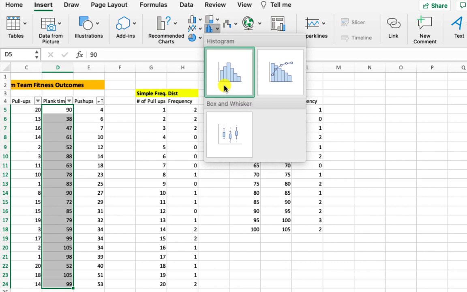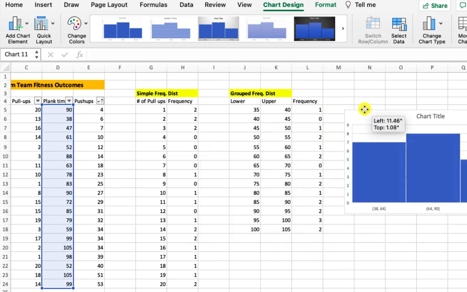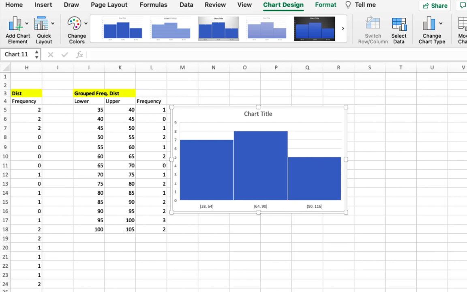So you click the histogram chart, and you can see here, let me move this to a blank spot, that we have our x-axis values automatically starting at 38, and then they just fill up to a certain value, right? Which in this case is 116.